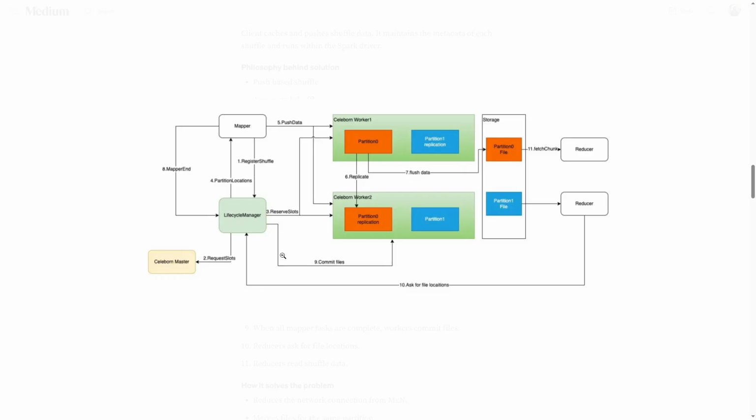So the lifecycle manager first sees the reducer, which is here, and it asks, I want data for partition 1. So it will send a request to the lifecycle manager.